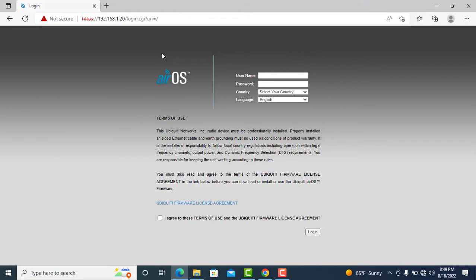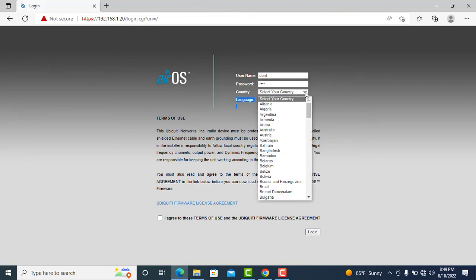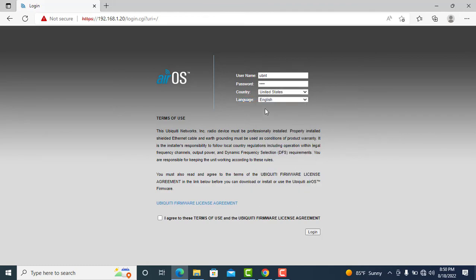Here we have successfully reached the login page of the Nano Station M2 from the web browser. The default username and password of the Nano Station is UBNT and UBNT. Type in username UBNT and password UBNT, select country United States, language English. Don't forget to check the box to agree to the terms of use and the firmware license agreement, and just log in.